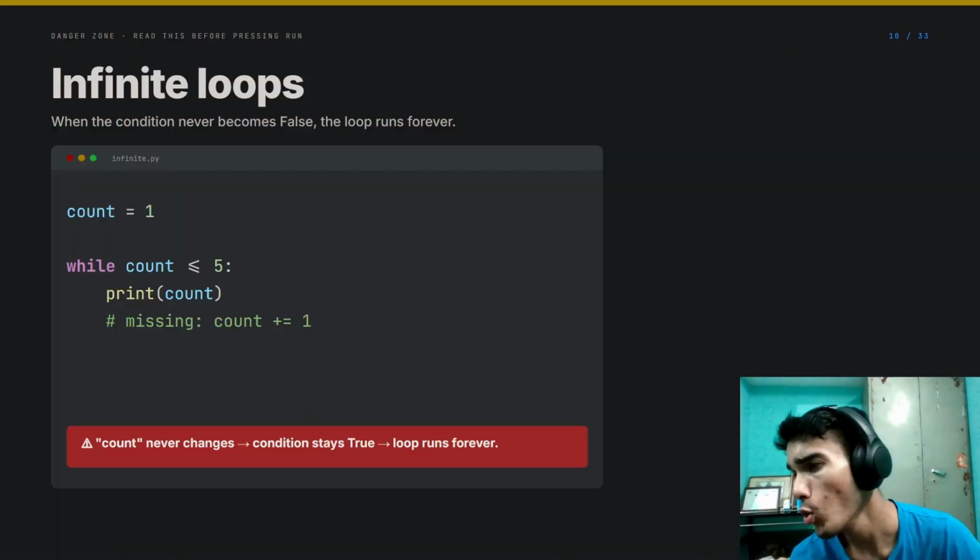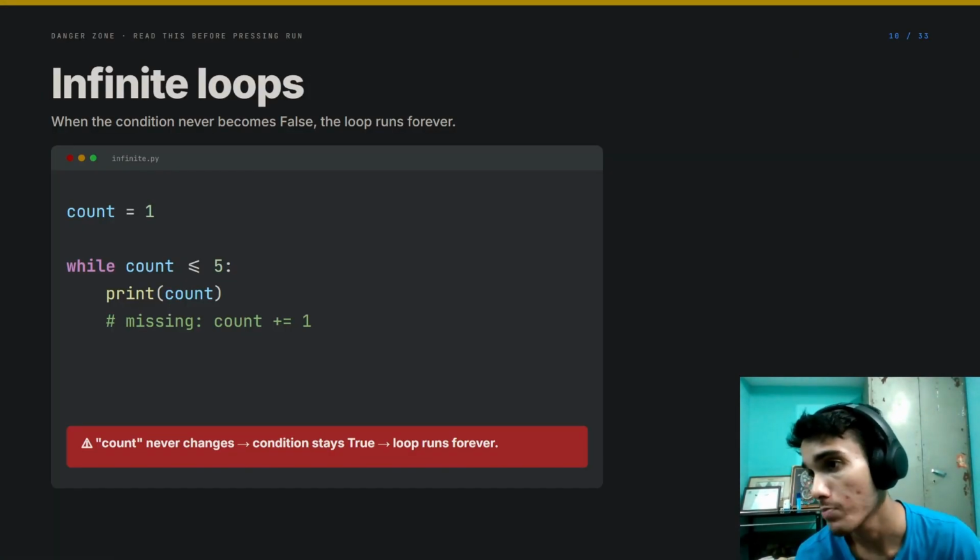An infinite loop is exactly what it sounds like, a loop that never stops. Here's the code again. If you run this program, your screen will quickly fill with 1, 1, 1, and it continues forever until you manually stop the program.